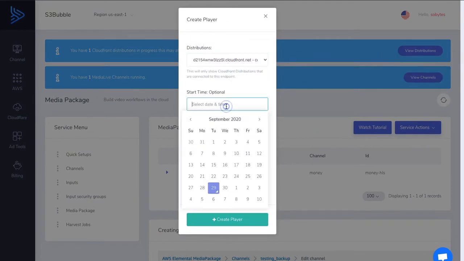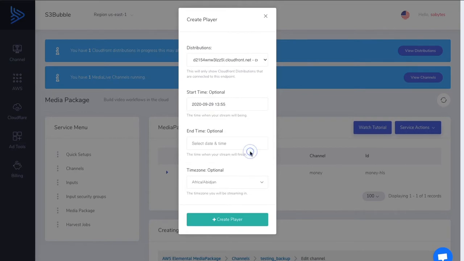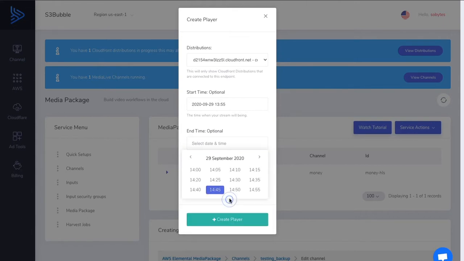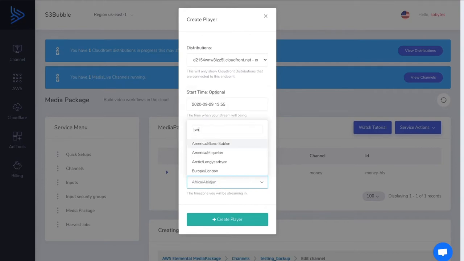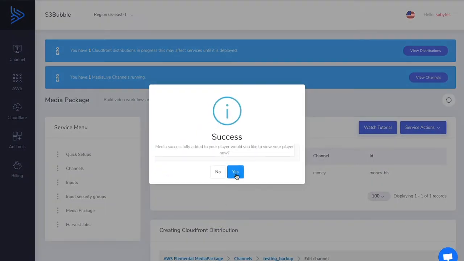And our start time, we're going to start streaming in 5 minutes. Okay, so it's currently 1:50. Okay, so we're going to start streaming at 1:55. Okay, and we're going to end streaming at 2. So we're going to stream for 5 minutes. Okay, and we're going to be streaming in London as our zone. And now we can simply create our player. Okay, so let's go ahead and we can view our player now.